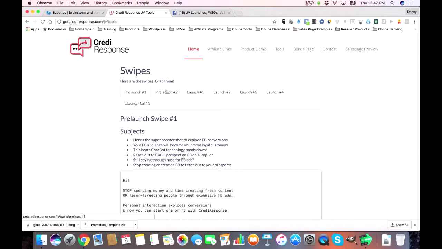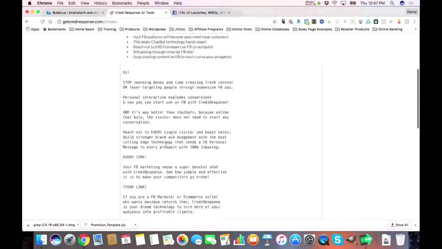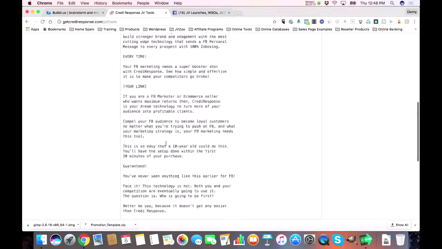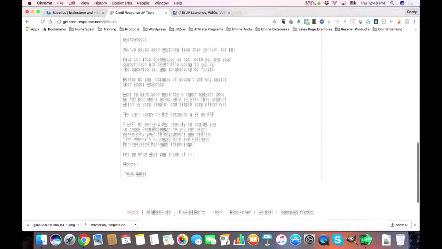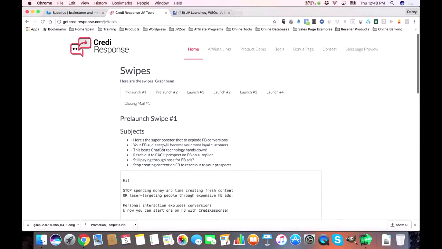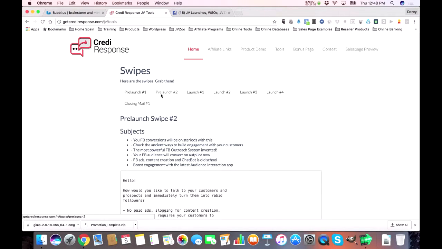So we have a pre-launch swipe. He's got subjects in here, and he's also got the swipe itself. These are just emails that I can take ideas from. Now, if I were to copy and paste these emails, it's not going to be a very good strategy, because oftentimes your autoresponder will send it into the spam folder, since a lot of people are sending on it. So you don't want to copy those directly, but you just want to take a look and see that there are swipes in there.